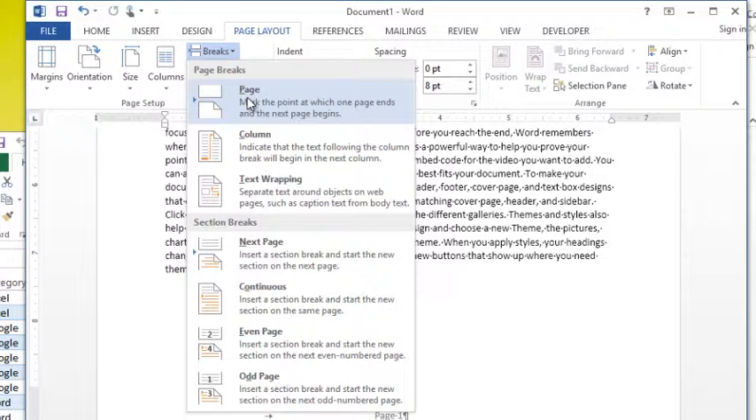Next page is the exact same thing as a page break, except it will also break the section. Continuous does not affect any content in your document, but it does break the section. So it doesn't work like a page break. It's not going to force items onto the next page, but it will break the section wherever your cursor is. An even page break will break content to the next even numbered page, and an odd page break will break content to the next odd numbered page.